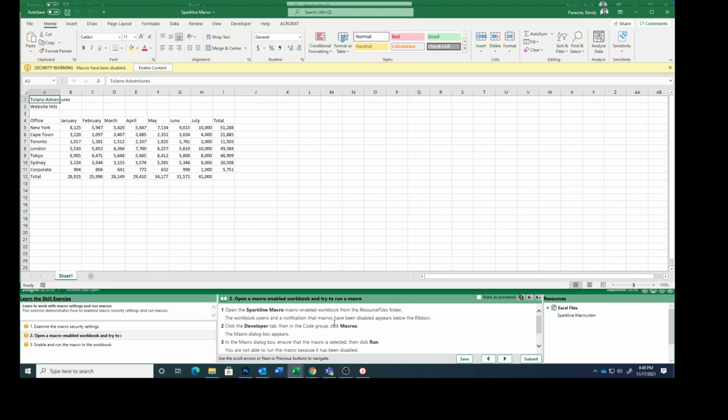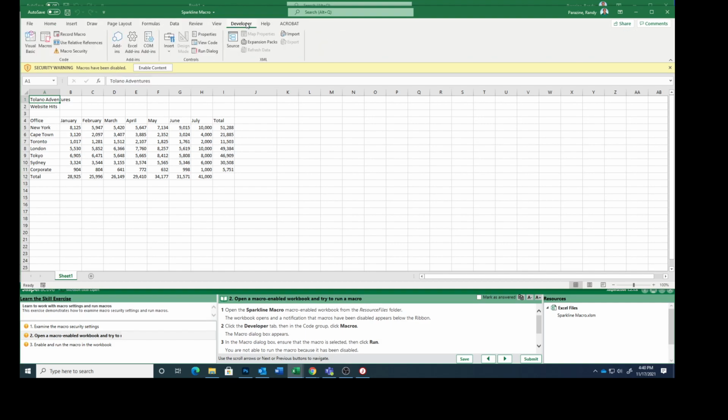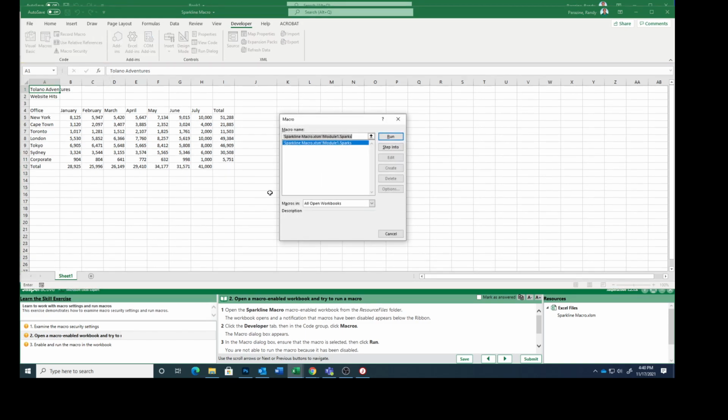The workbook opens and a notification that macros have been disabled appears below the ribbon, right here. Click the Developer tab. Then in the Code group, click Macros. The Macro dialog box appears.